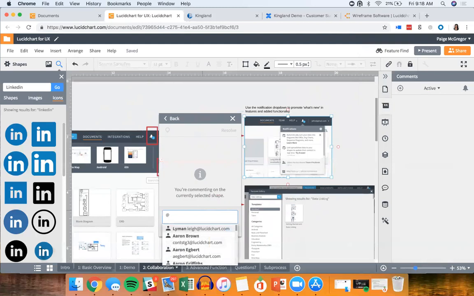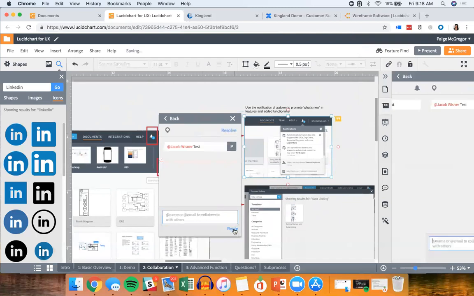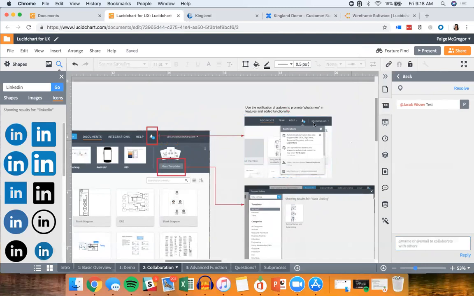At this point, we could @mention Jacob, click create, and now a couple things have happened. You'll see, first off, this shape now has a little yellow quotation mark here, letting us know that there is a comment that's been made on this specific shape.